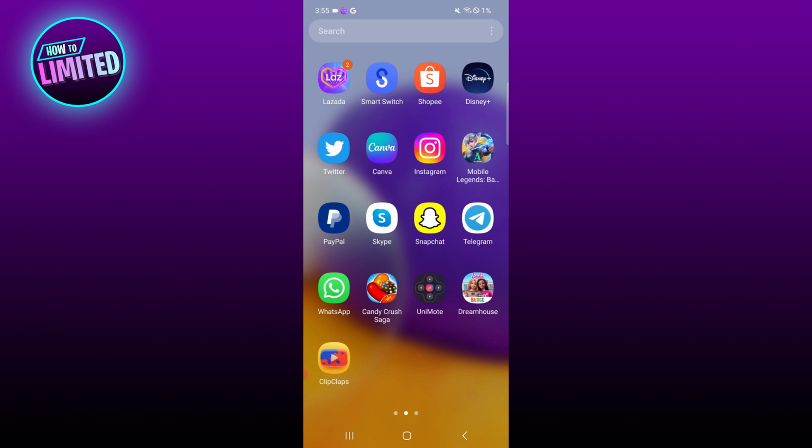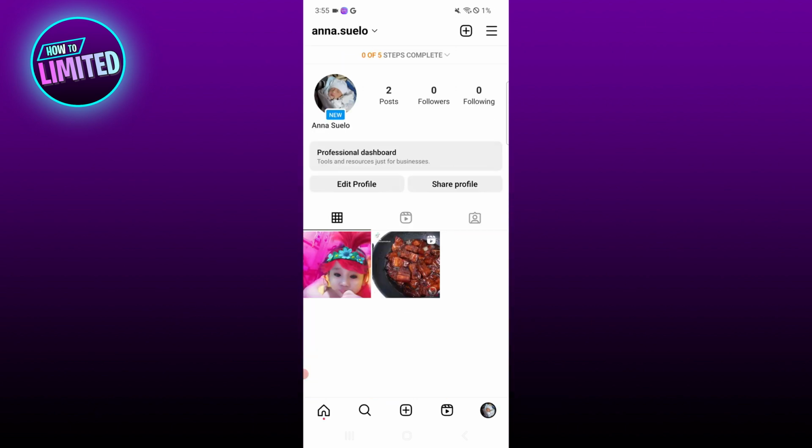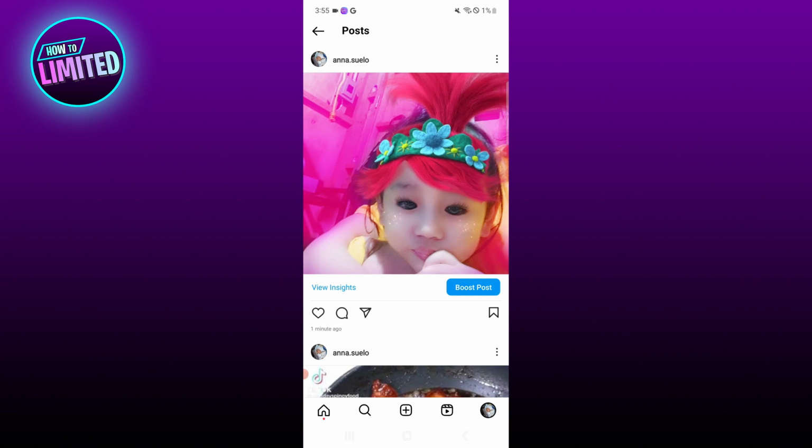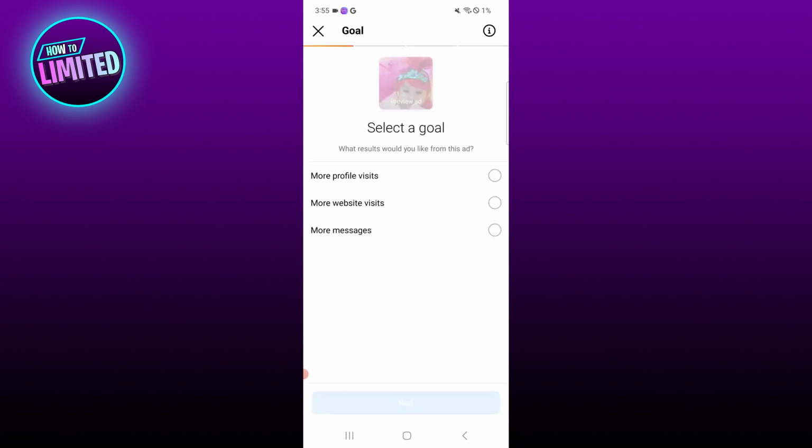First of all, open Instagram. Click on your profile at the bottom right corner. Click the post you want to boost. Then click Boost Post. Keep in mind, Instagram recommends only boosting posts with images smaller than 8 MB to ensure the best quality.